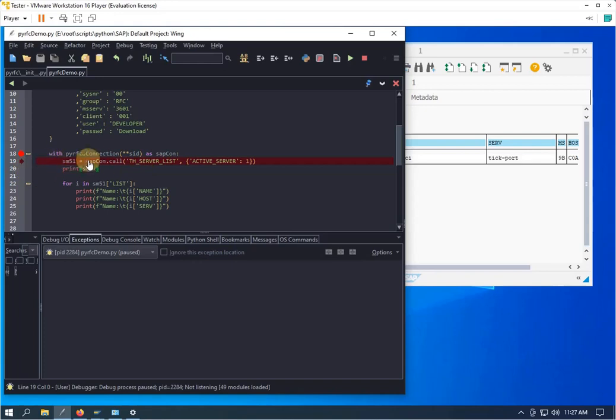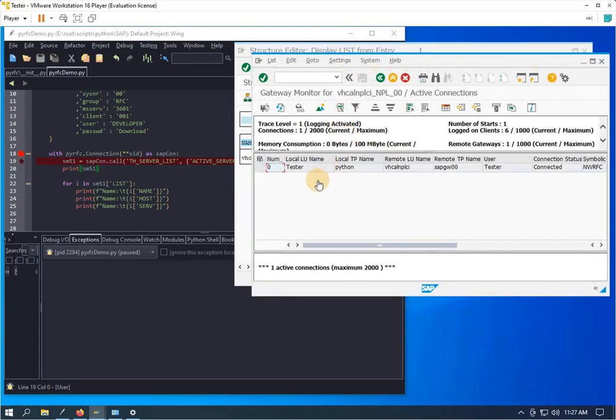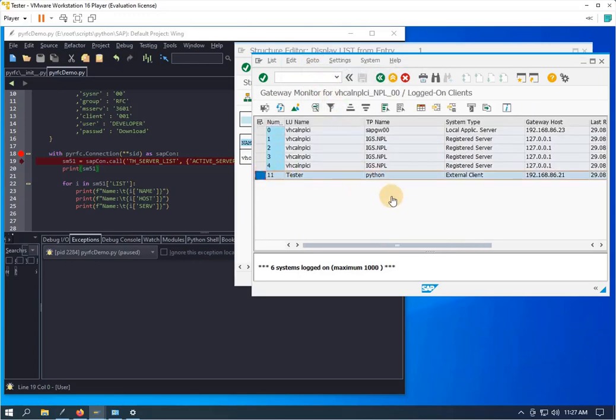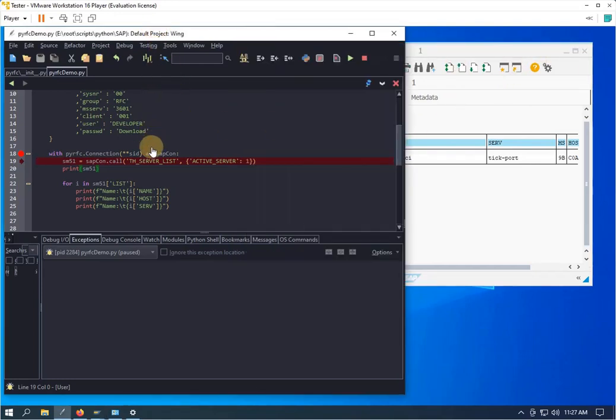Okay, that's a good sign right there, because that means we made a connection here. I can go to SMGW, the gateway. Should we do this in a new window? Okay. Hey, look, I am logged in right now in Python. I can come over here and see my logged in client, and there I am. I'm on there right now, folks. So that's good. We'll go later on through a bunch of SAP stuff, but this is just to get us going.